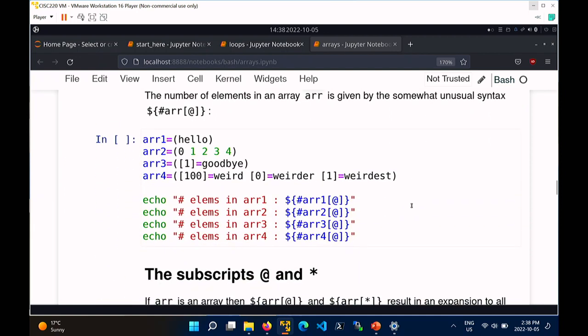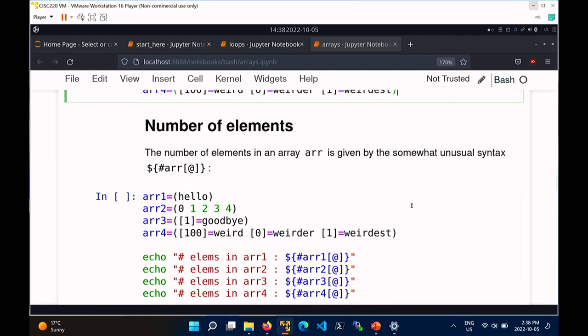Okay, so the new stuff for today. How many elements are in the array? Now this one's really awkward, getting the size of an array. The syntax is very funny, okay? So if you want the number of elements in an array, then it's $, then the brace, then the hashtag or the pound or the number symbol, whatever you want to call that, followed by the array name, followed by square brackets, and then @ inside the square brackets. I'm going to tell you what @ means in a little bit. For now, that's how you get the size of an array. Syntax is very strange, right?